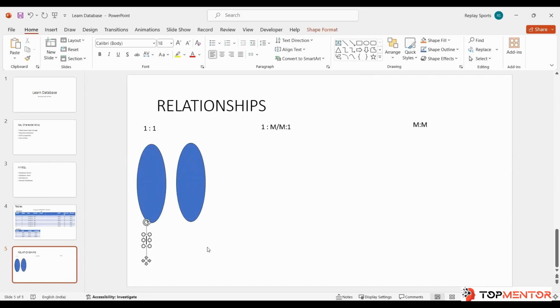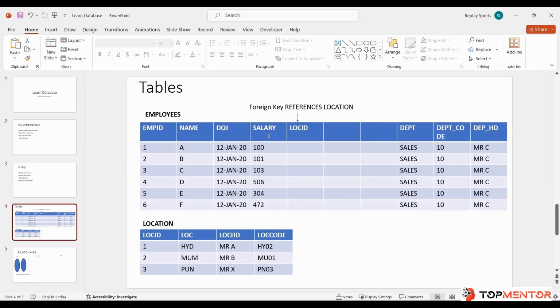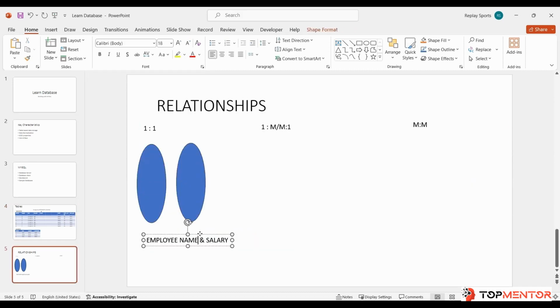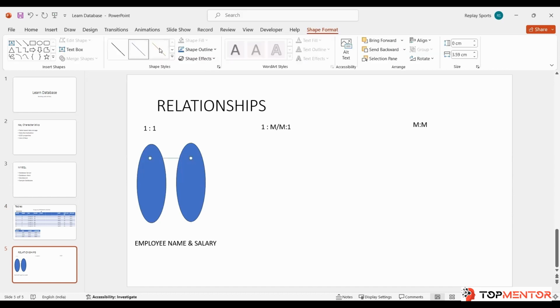If I take employee name and salary, employee name and salary. Or I can even look at, let's say, employee name and date of joining, or employee name and employee ID. Any of these you take. So employee name and salary, for example. Now, one employee will have only one salary. Each of the employees will have a different set of salaries.